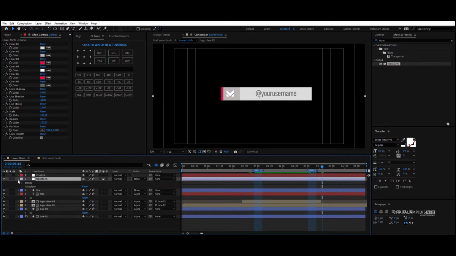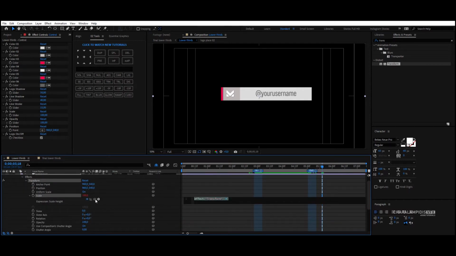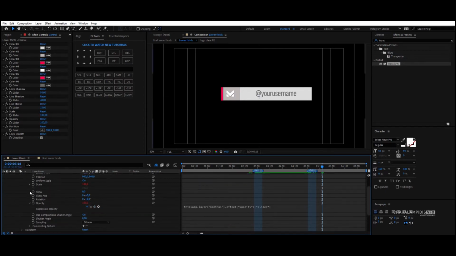Now go to transform, and in effects and transform, select scale, we press Alt and click, grab the pick whip, and drag it to scale. The same will be done in opacity and position.